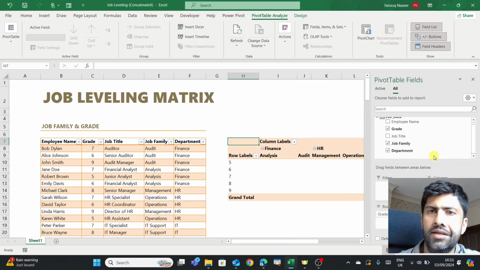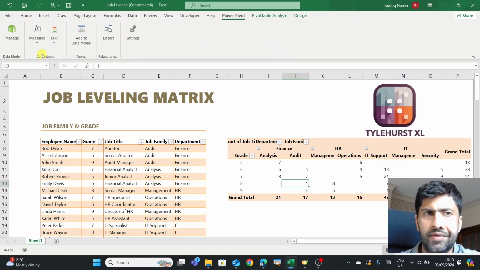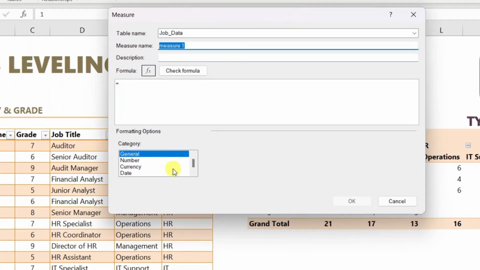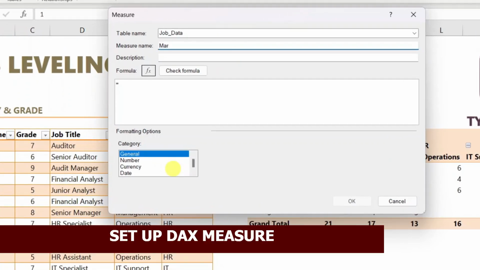So you want grade in the rows, you want departments in the columns, and then you want job family under department. Go into PowerPivot and then under here Measures, New Measure. Call it anything you want really that's appropriate. Matrix, job title maybe.